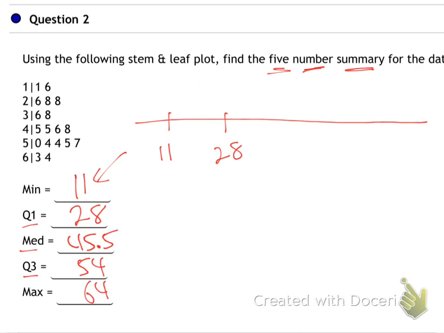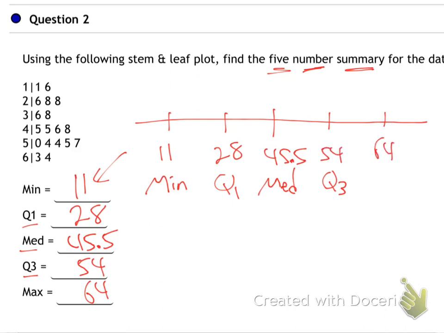28 is the end of the first quarter. Halftime is the 45.5, the median. So this is Q1, this is the median, this is the minimum here. Then next comes Q3, which was 54, and then the 64 was the max.